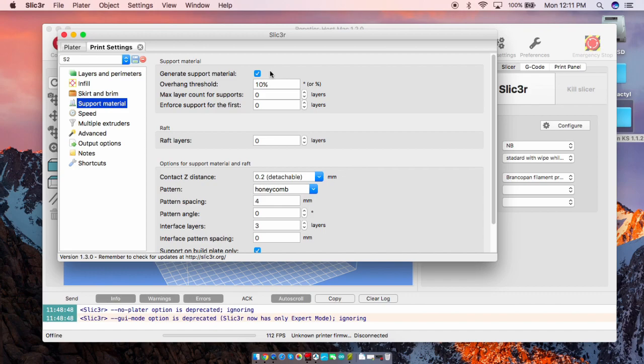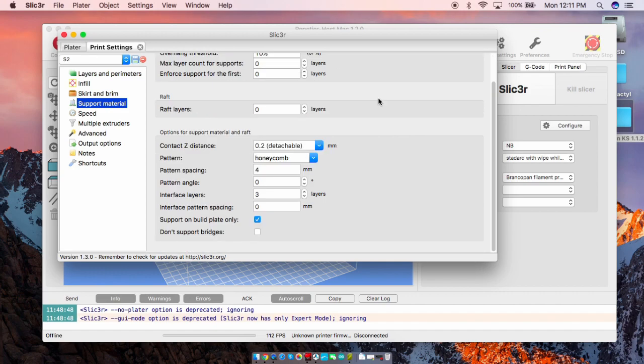Again, we're going to generate support material. The overhang threshold is 10% this time. We're going to use a honeycomb grid, this time at 4 millimeter pattern spacing. Again, 3 interface layers. We are going to support on build plate only for S2, and we are going to support bridges. So these are checked oppositely from the last time.